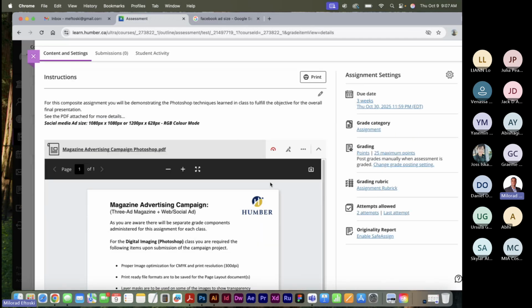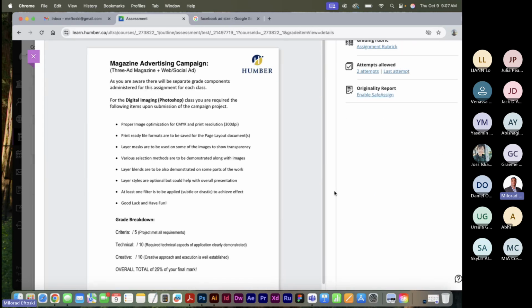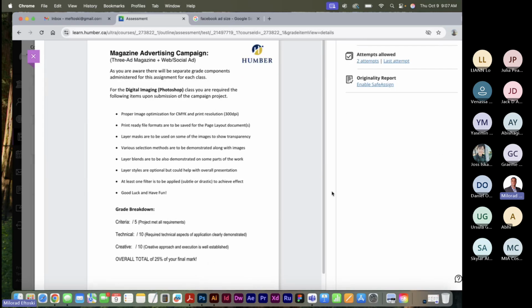And the PDF gives you some of the things that a lot of the stuff we've already done, and some of the stuff you're applying on your movie poster anyways. But since this is a magazine ad, you have to consider print as a main format of delivery. So you're going to do 3 magazine ads, as you're aware. I'm sure Roberto, or probably Roberto, is the one that went over this with you. There'll be a separate grade component administered for this assignment for each class. For digital imaging, which is the Photoshop class, which we're here, you're going to be required to do the following items upon submission of the campaign project.